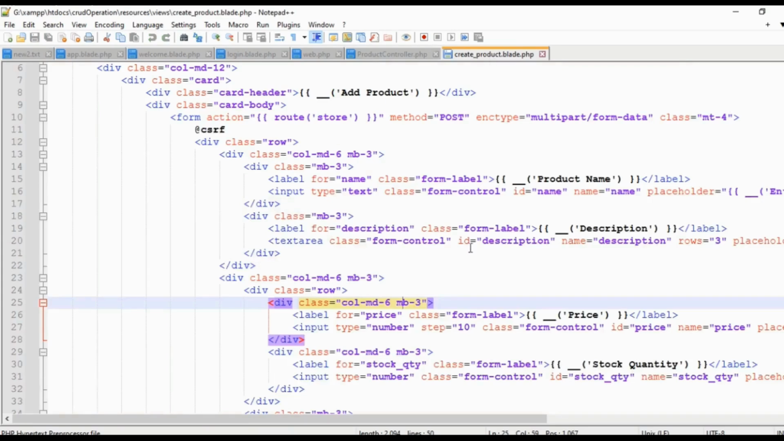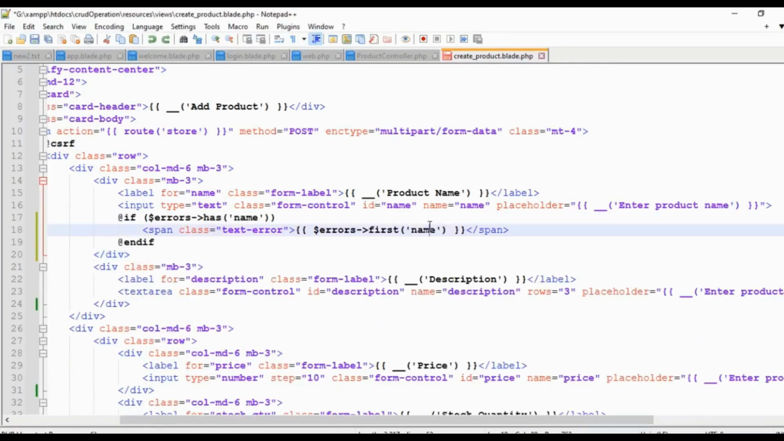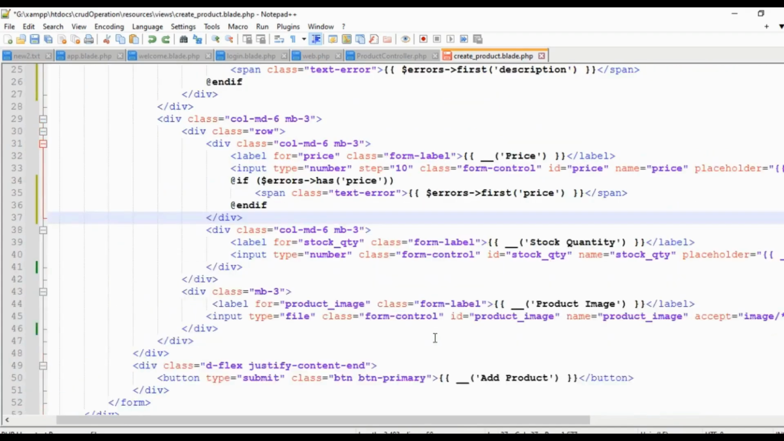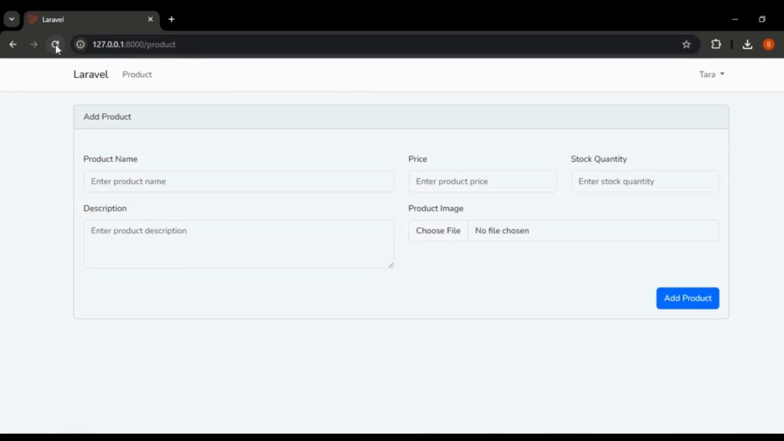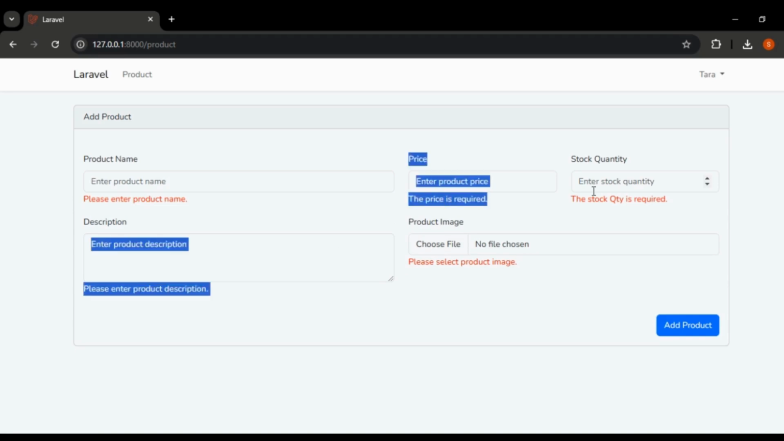Save all changes. Now we write code to display the validation errors on the add product form. We write code to display validation errors for fields such as product name, product description, product price, product stock quantity, and product image by using validation error functions and save changes. After that, go to Chrome, refresh the product page, and click on the Add Product, Submit button. You see the validation errors displayed.